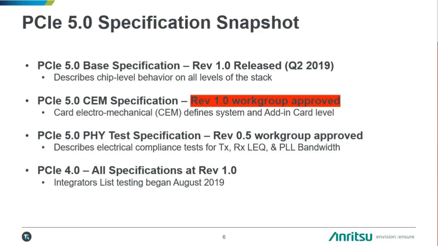Here is a similar snapshot of the 5.0 specifications. The base spec was released in Q2 of 2019. This is the spec that describes the chip level behavior. The CEM specification is extremely close at this point to Rev 1.0 approval and completion. And this is the system level specification.